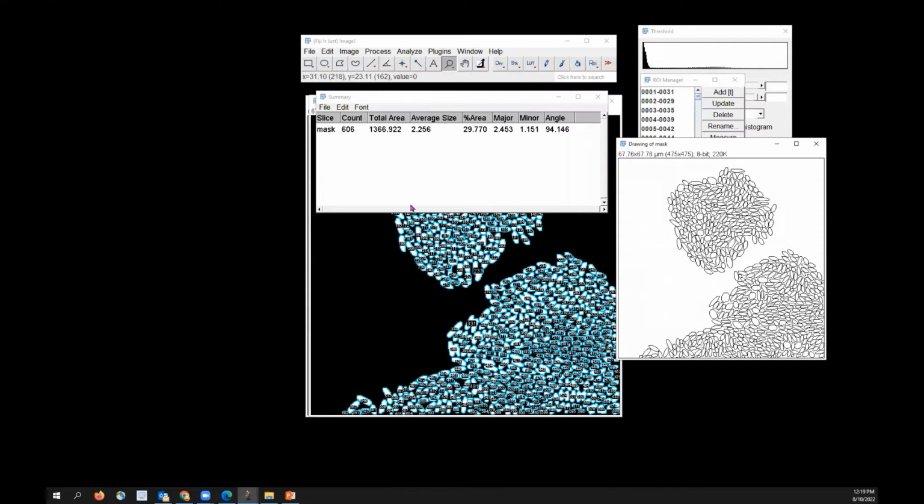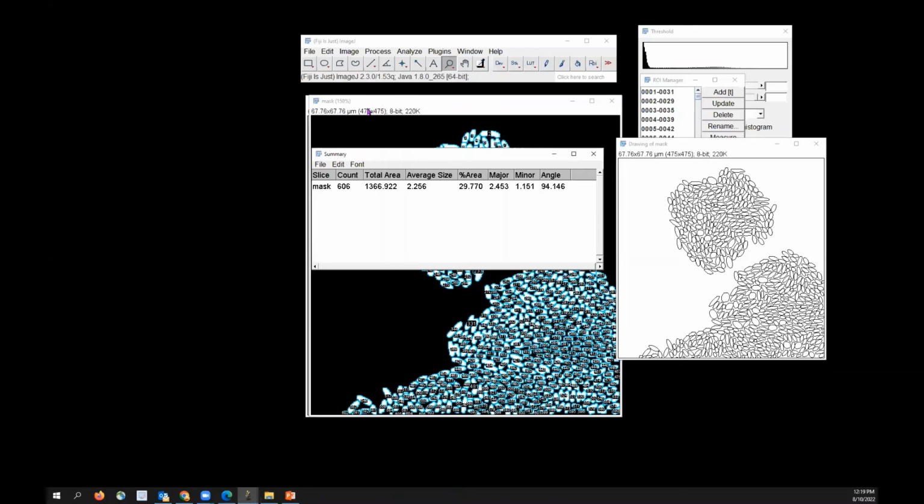So what you see here as part of your summary would be the count. So how many bacteria are present in your image? So we have 606. The total area, so all the areas combined gives this total area, and the average size. Now the unit for this size will be in whatever unit your image is. If it's spatially calibrated, it will be in microns. If it's not calibrated, it will be in pixels.